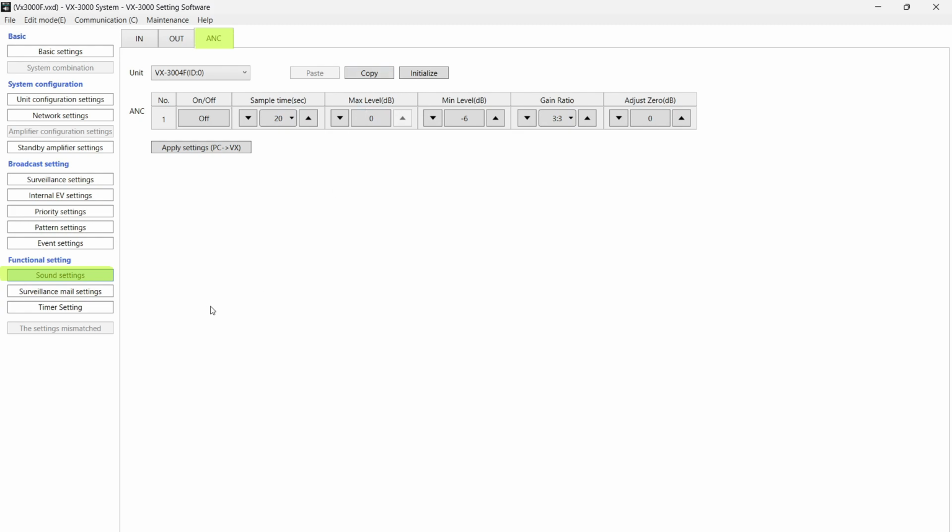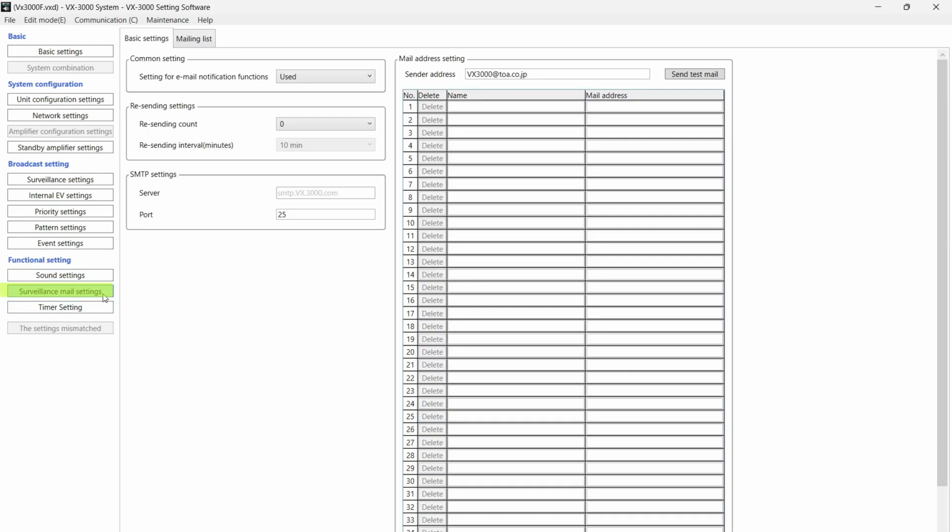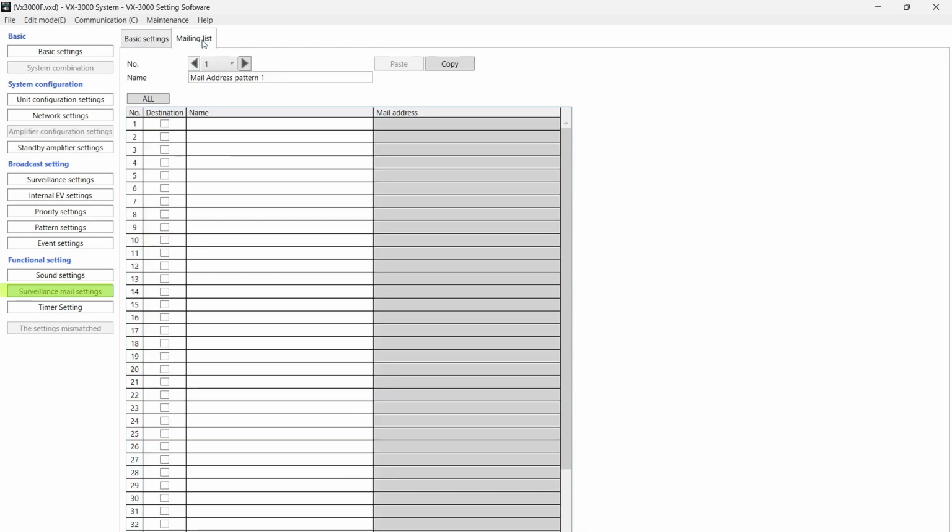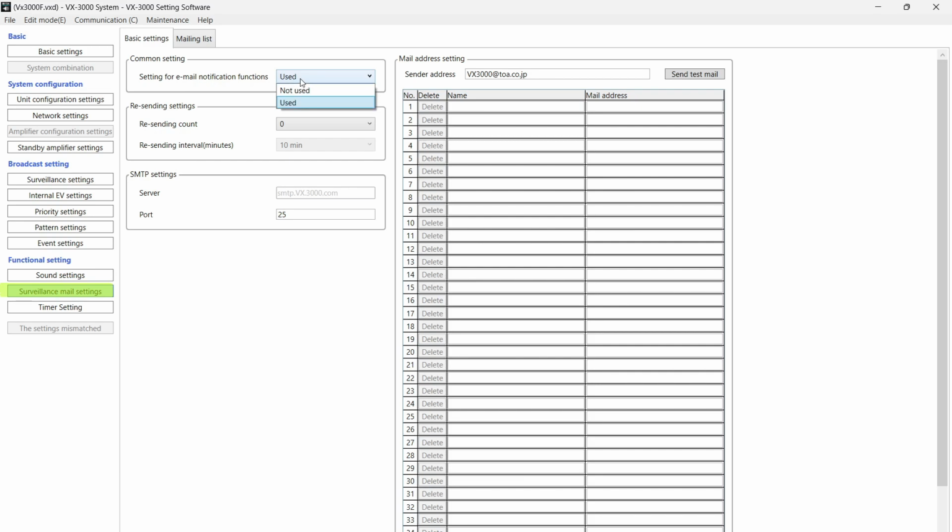Moving over, next we have the surveillance mail settings. Essentially, if something is detected, like a failure of any sort, if I put this in used as it is, I could have this email specific people of certain issues that are going on. If I don't want that, then I would just put this in not used, and this will stay grayed out. What you also notice is that when I have it in used here, you also see the mailing list available. And again, this is only available because I have it in use. Once I have it in not used, it will not be available.